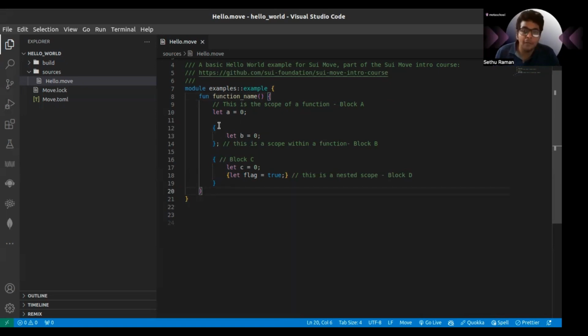For example, you can see that within the function name, you have this variable called a, which is 0. So the scope of this variable is this complete block that is covered by these curly brackets. That means this a can be accessed here or here or anywhere within this block of code that is defined by these curly brackets. But when you look at it, you have another block here, right? Using the curly brackets, we have defined another block, and within that block, we have defined a variable called b. Now, what is the scope of b?